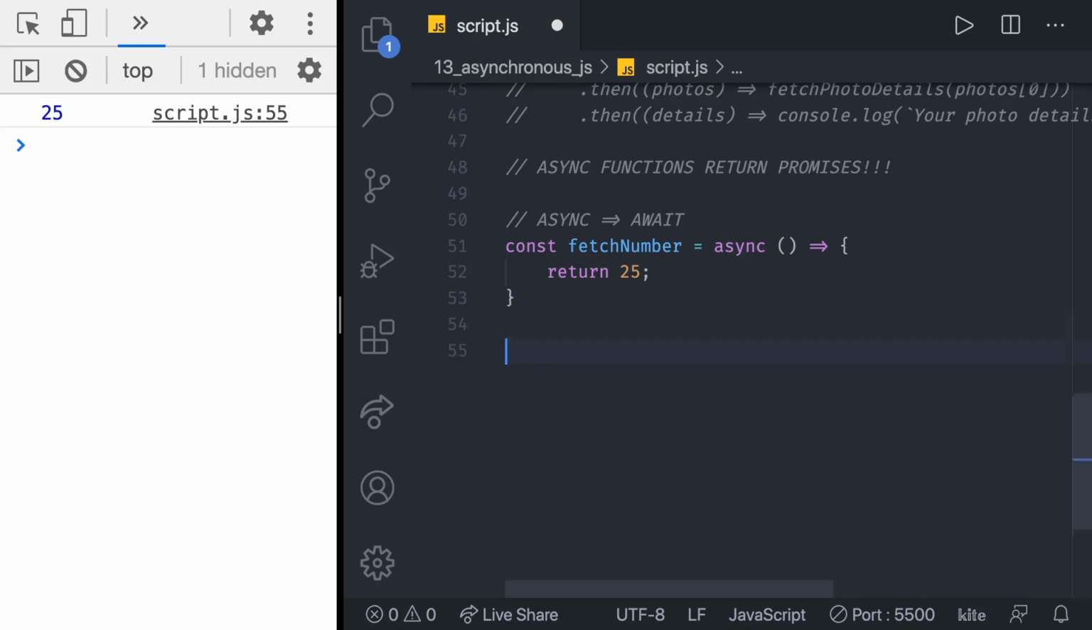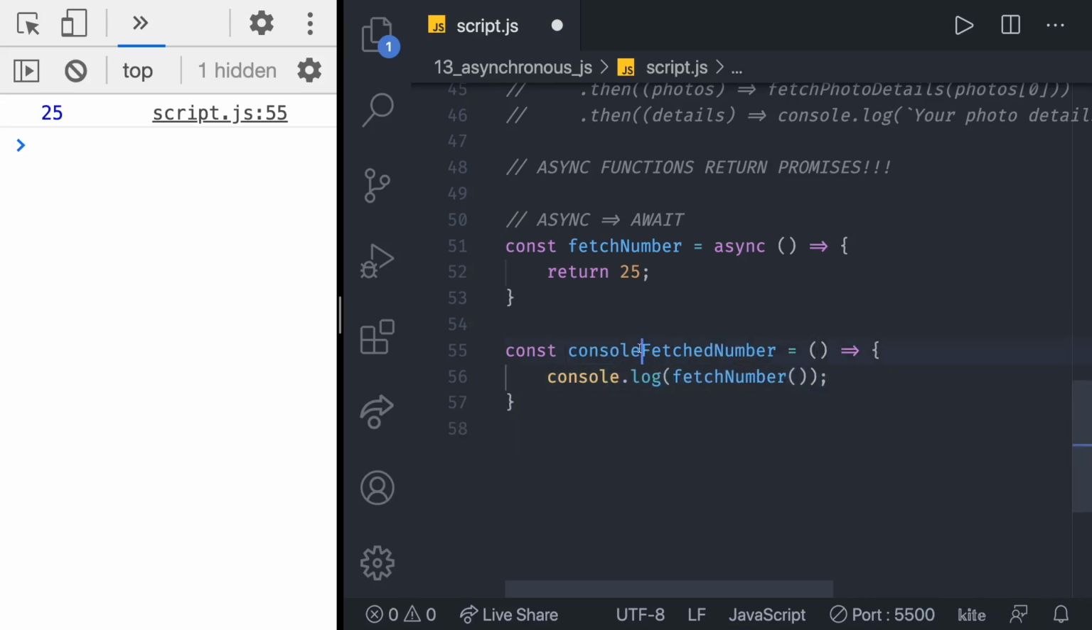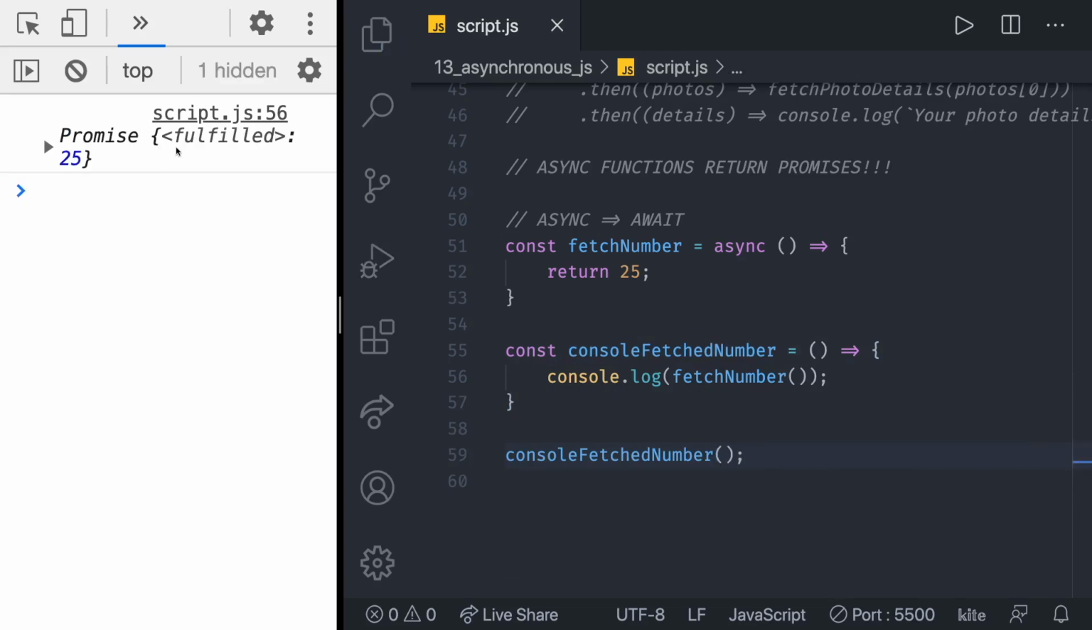Well, let's create a function, const, and let's do something like const consoleFetchedNumber, and that is going to be a function. Then in there, we can explore that await keyword. What we can do is say this, fetchNumber. So now we're calling this previous function right here. But remember, that function returns a promise. So if we were to do something like this, console log fetchNumber, let's see what we would get. We have to call the consoleFetchedNumber function as well. And now, as you can see, we get the promise as we expected.